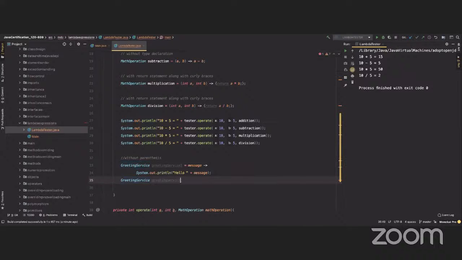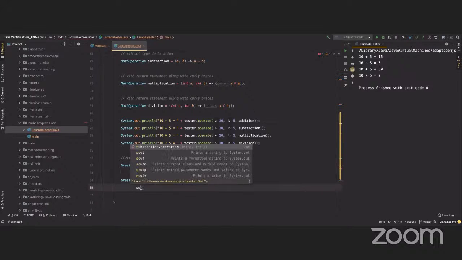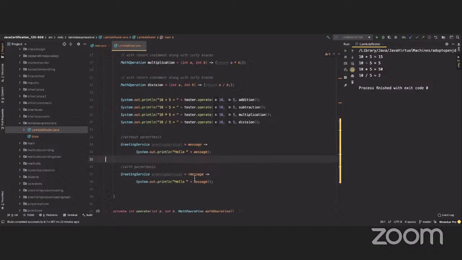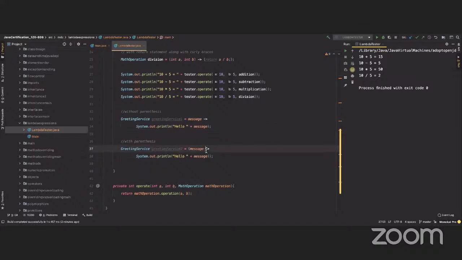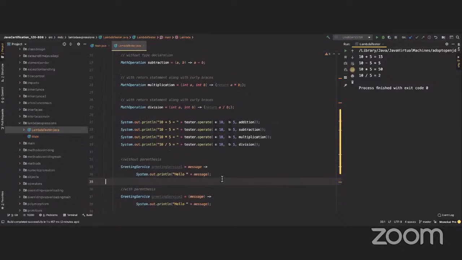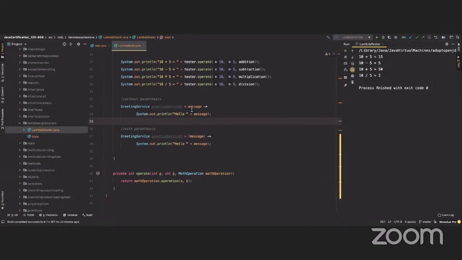And we'll say greeting service 2 with parentheses, right? Message. And then I can say this out, hello message, right? I can have that. So this is without parentheses, and this is with parentheses. Okay, of course, with parentheses here. Right? With parentheses, without parentheses.